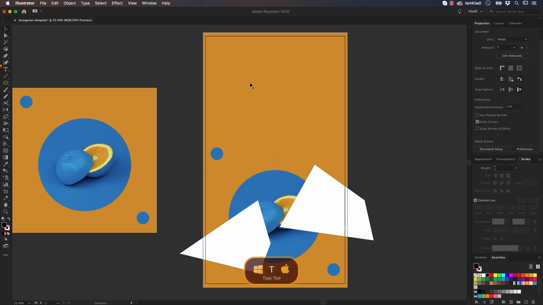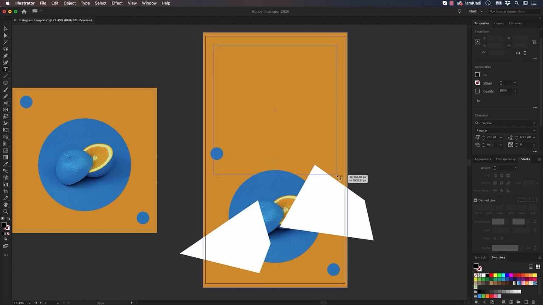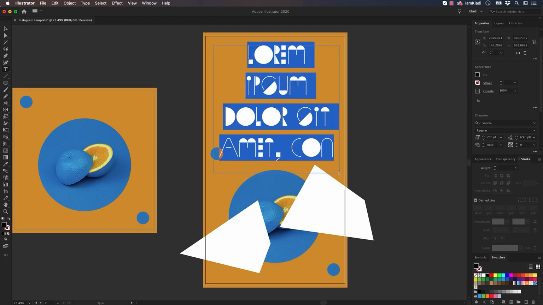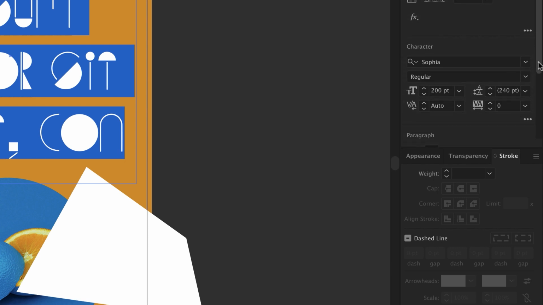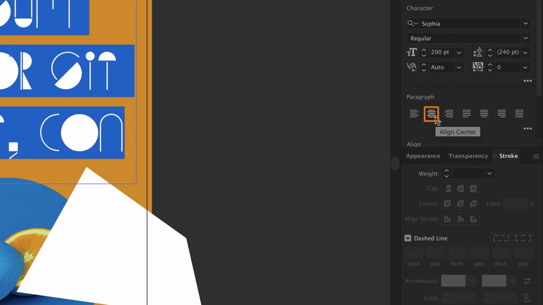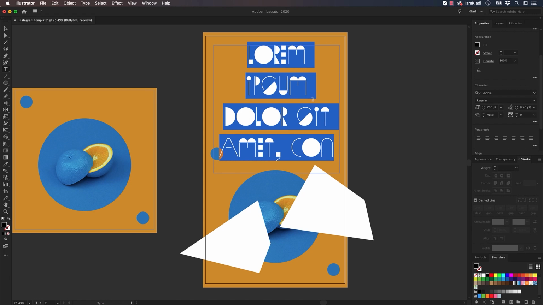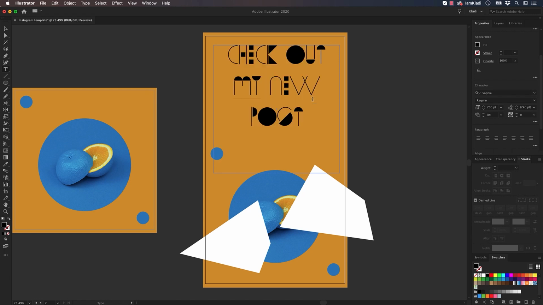Press T to select the type tool. Click and drag to create a text area. I'm going to use a geometric font because it works well with my branding. You can pick any font you like and that works best with your brand. I will set the size to 200 points from the Properties panel and align the paragraph to the center. I usually write a message that points out to my new post, like, check out my new post.